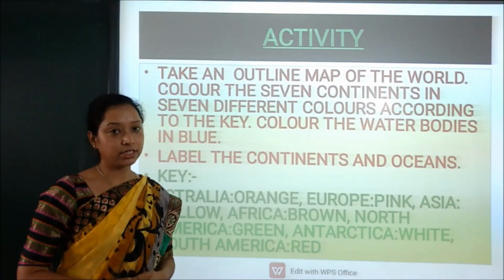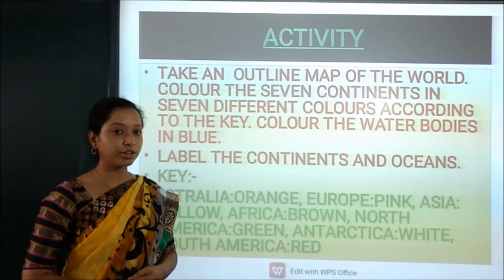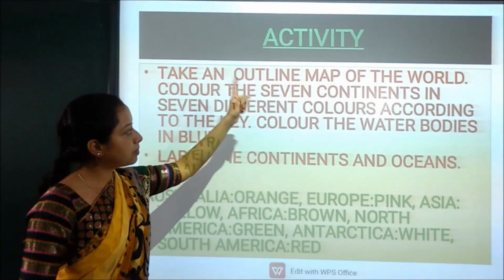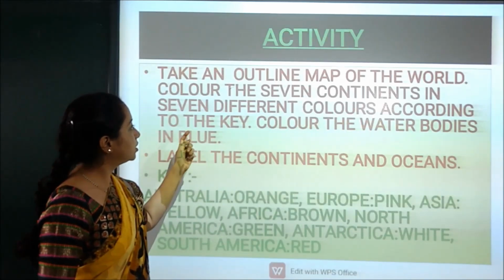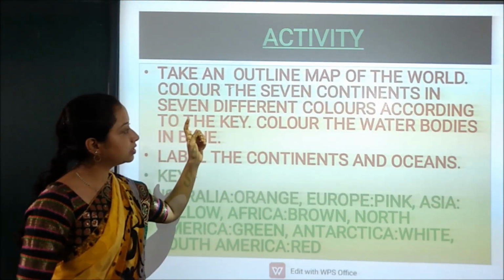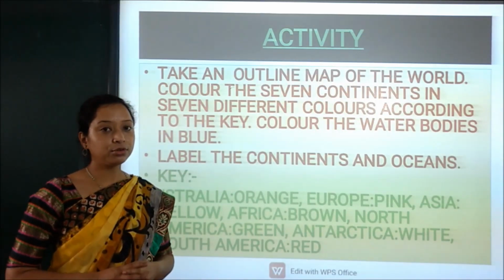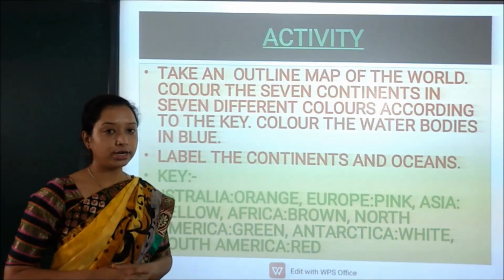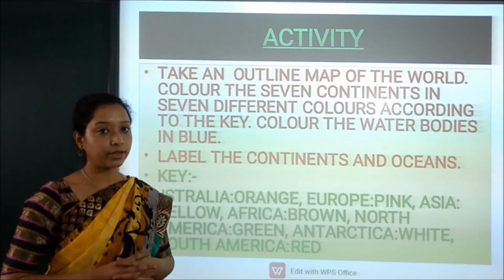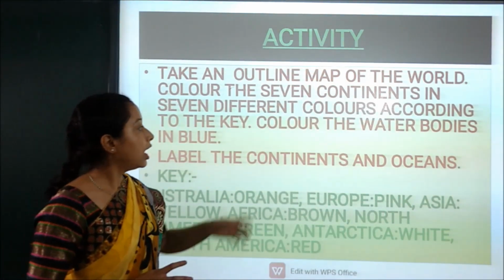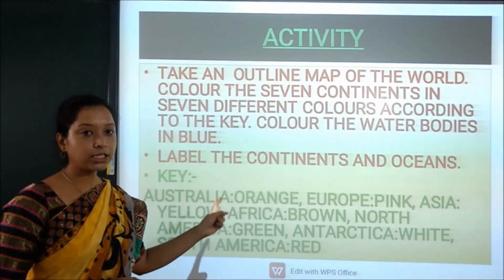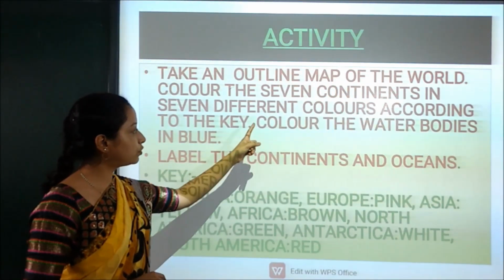Next is activity. So there is an activity for you children. You can do it at home. Take an outline map of the world. Color the 7 continents in 7 different colors. So you have to take a map of the world and color the 7 continents with 7 different colors according to the key. So here is the key. I will explain it afterwards. Now let's read it out first.